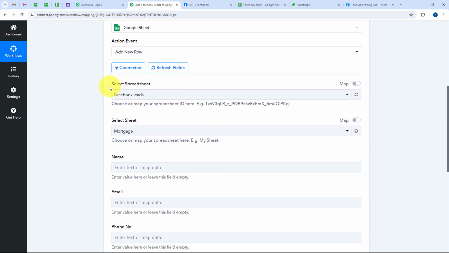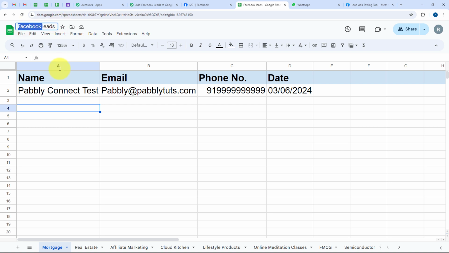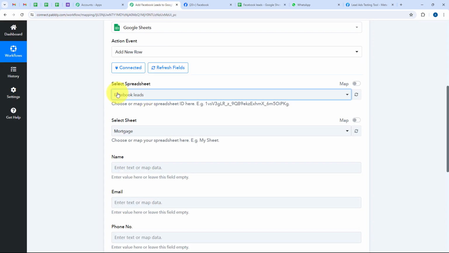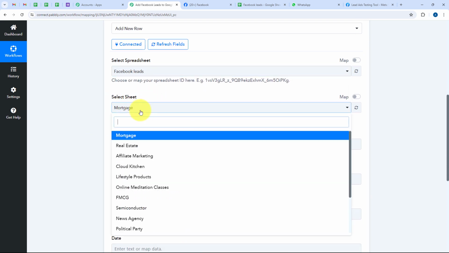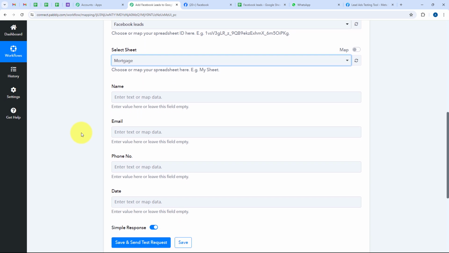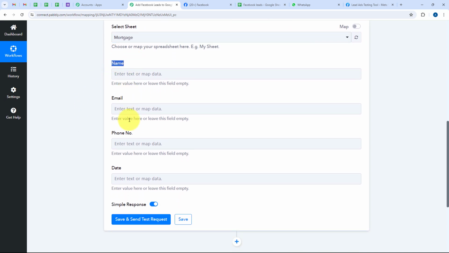And now it is asking me to select the spreadsheet. Over here, the name of my spreadsheet is Facebook Leads and the name of my sheet is Mortgage. So I'm going to select the same. For the spreadsheet, I'm going to select Facebook Leads, and for the sheet, we are going to keep it as Mortgage only. And now it is asking me for the details like name, email, phone number and date. So we are going to map this.